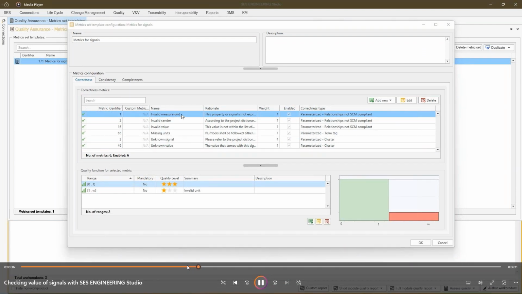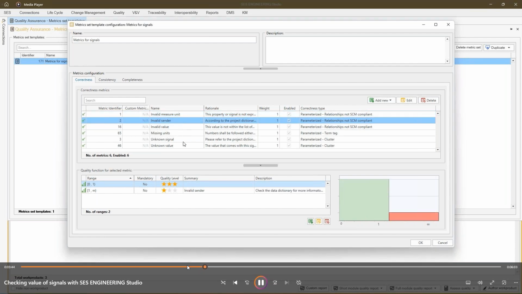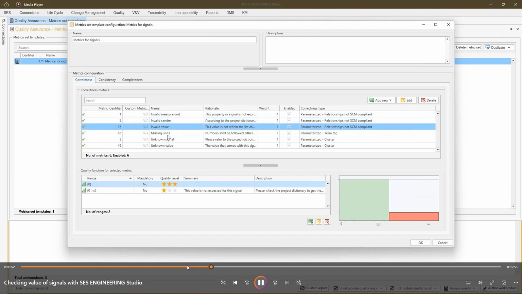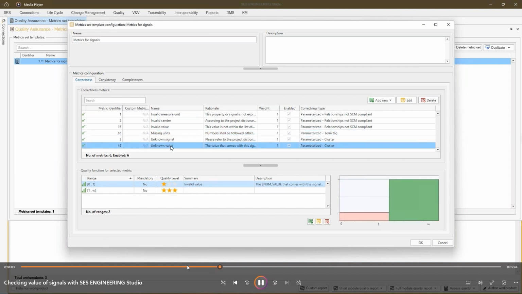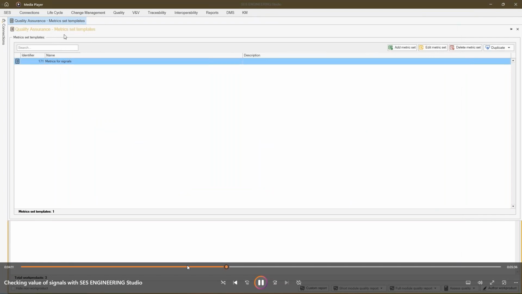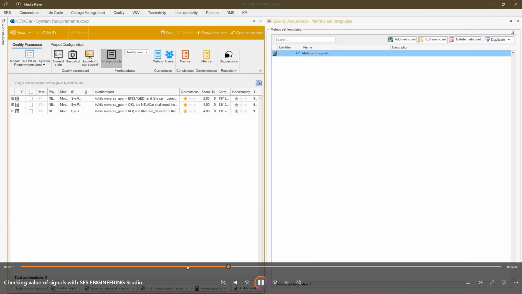Metrics to detect whether or not the measurement unit that appears with a signal is correct. This is very similar to the way we do with properties. We check the sender, we check the value if it is in a list. We check if the units are missing for those signals requiring a unit, or we also check if the name of the signal is invalid or unknown, or if the value is unknown, right? So these are the rules that I want to check for my requirements.